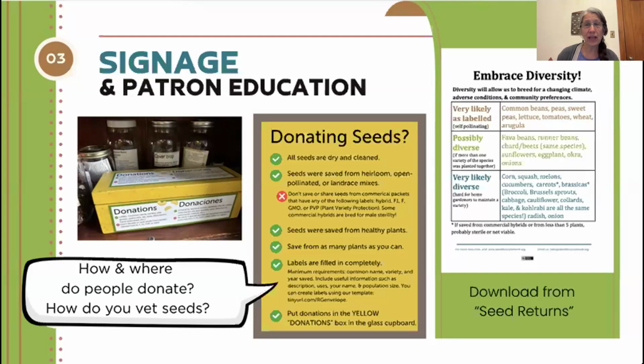This is what we have in our library, and I feel like I need to even go back and polish this up a little bit. So we just have a little box. The fact that it's a little box tells you we're not accepting a bag of unclean seeds, because it doesn't fit in that box. So ours is kind of a little checklist of what we are looking for.